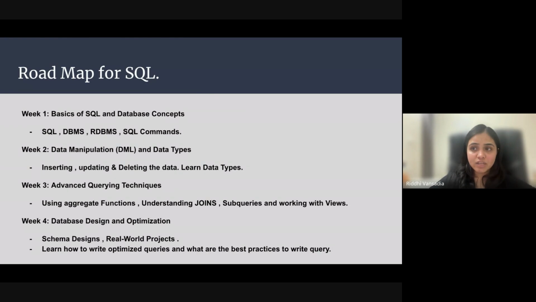In the second week you'll start with data manipulation, and start learning about data types, in which scenario we are going to use which data type. This is where data manipulation, inserting, updating, deleting the data, and learning the data types is going to be for your second week.